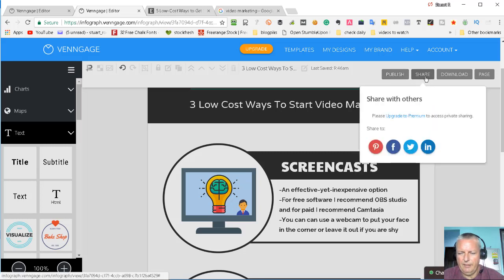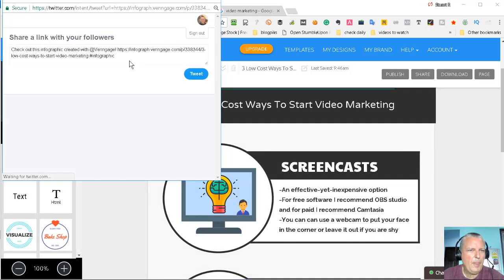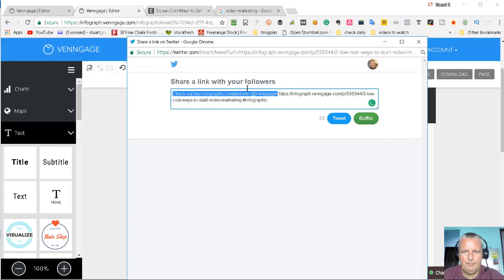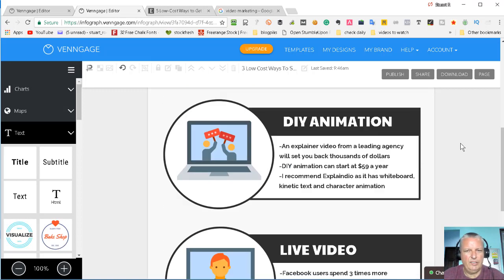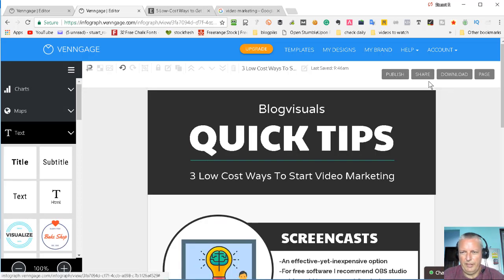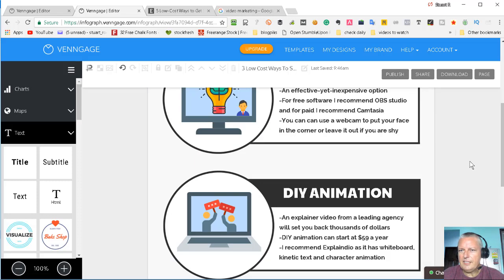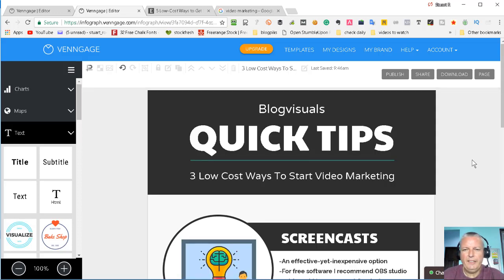You can also share it here. If you click these, Pinterest, Facebook, Twitter or LinkedIn. So if I click on Twitter, it just connects it to my Twitter account. And I can then tweet it out or Buffer it. That's a service I use, so I can then send out tweets at different times. So that's done. I can't actually download it because I haven't got an account. So I can either do one of those, share it, or publish it and embed it. So that's the infographic using Venngage.